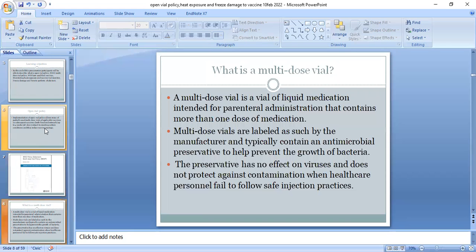Now, what is multi-dose vial? A multi-dose vial is a vial of liquid medication intended for parenteral administration that contains more than one dose of the medication. Multi-dose vials are labeled as such by the manufacturer and typically contain an antimicrobial preservative to help prevent the growth of bacteria. The preservative has no effect on viruses and does not protect against contamination when healthcare personnel fail to follow the safe injection practices.